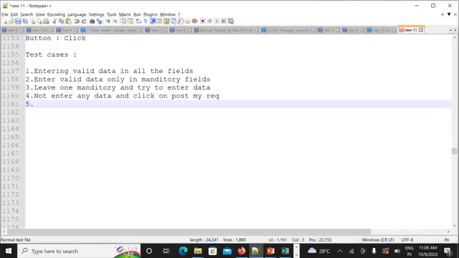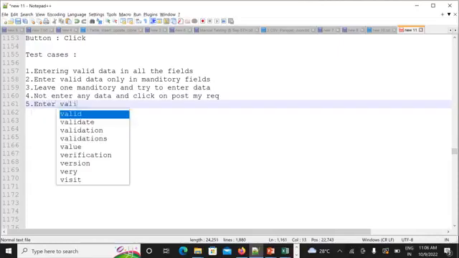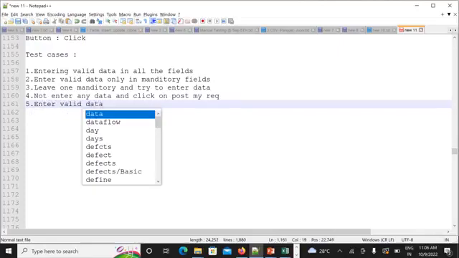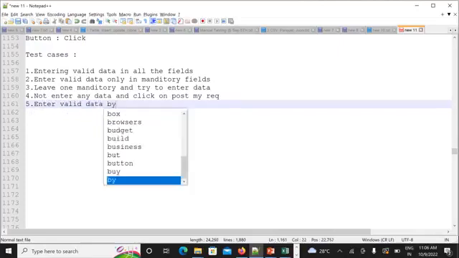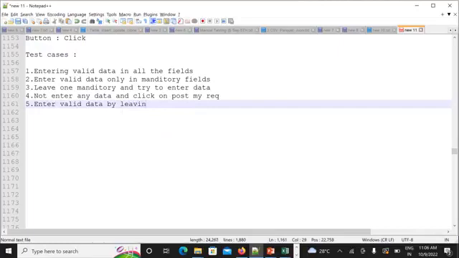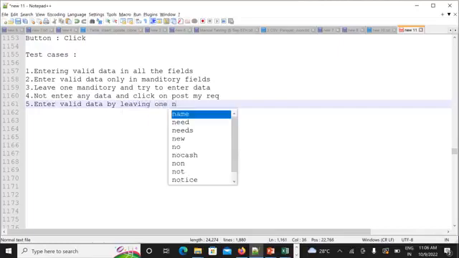Next one I am going to write: enter valid data, by leaving one non-mandatory field empty.